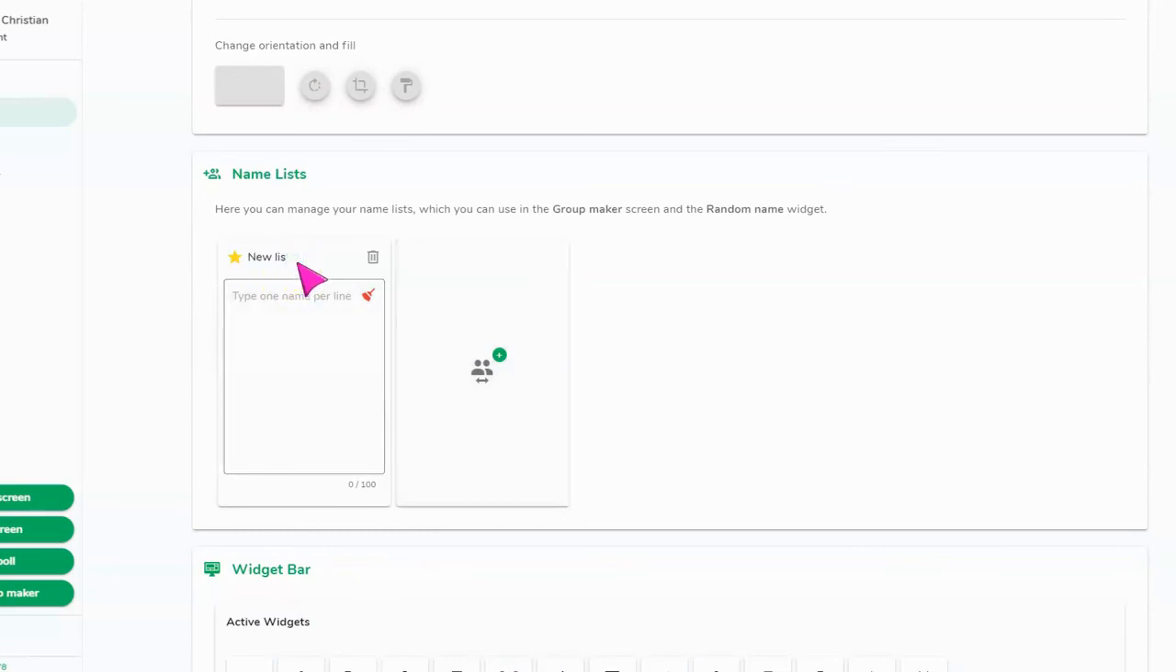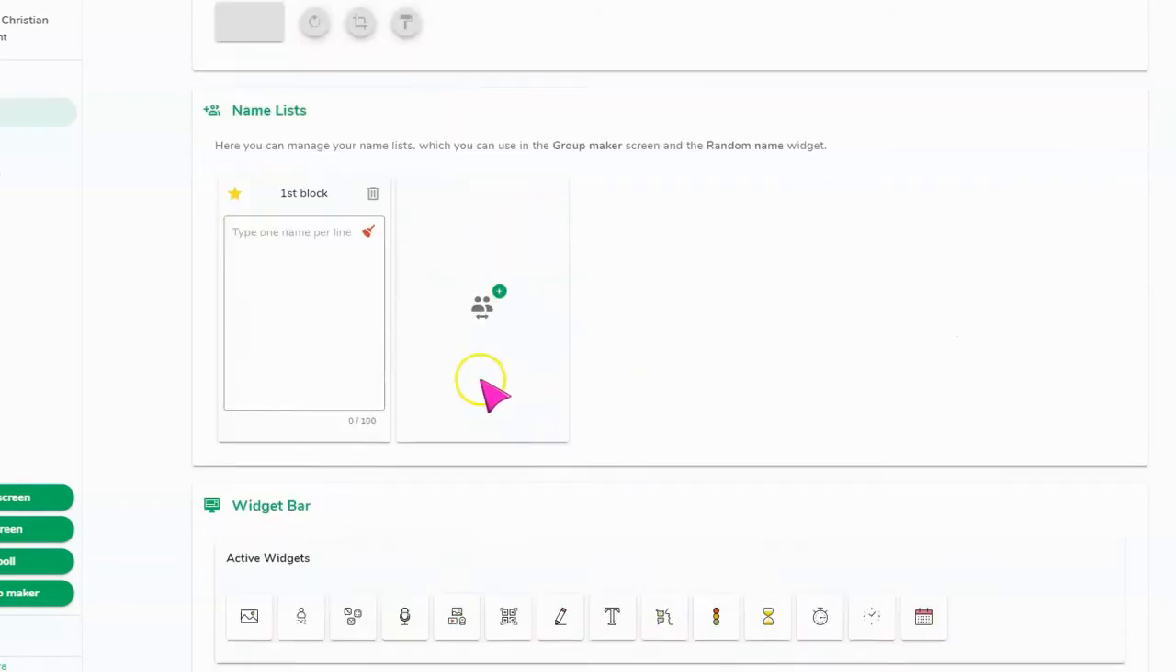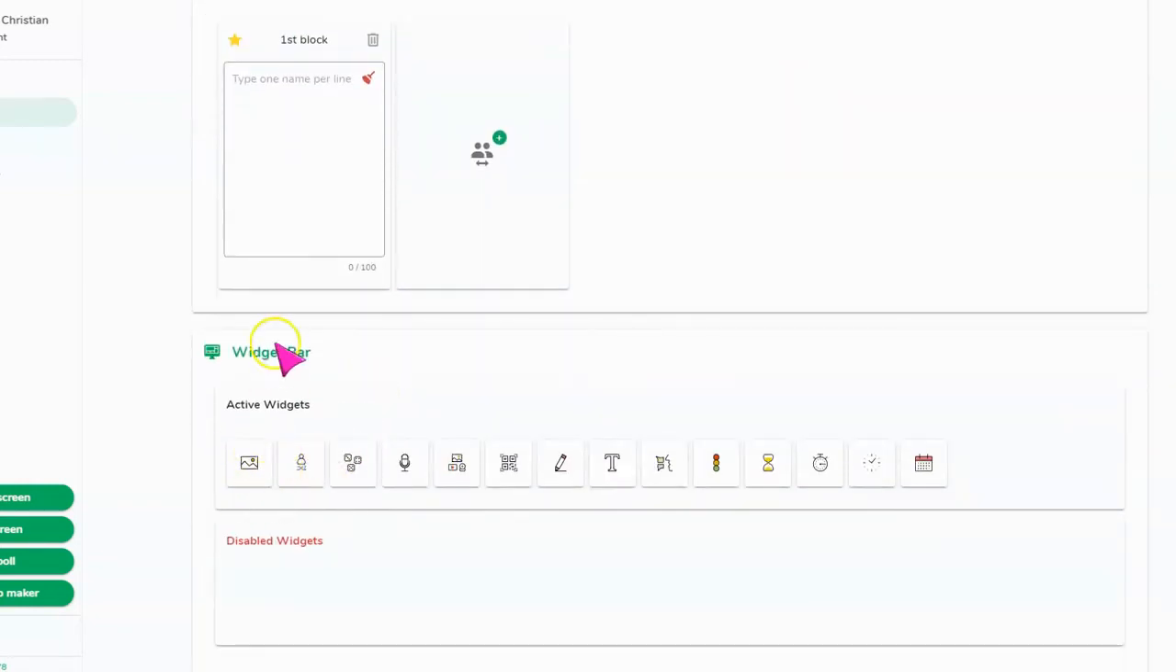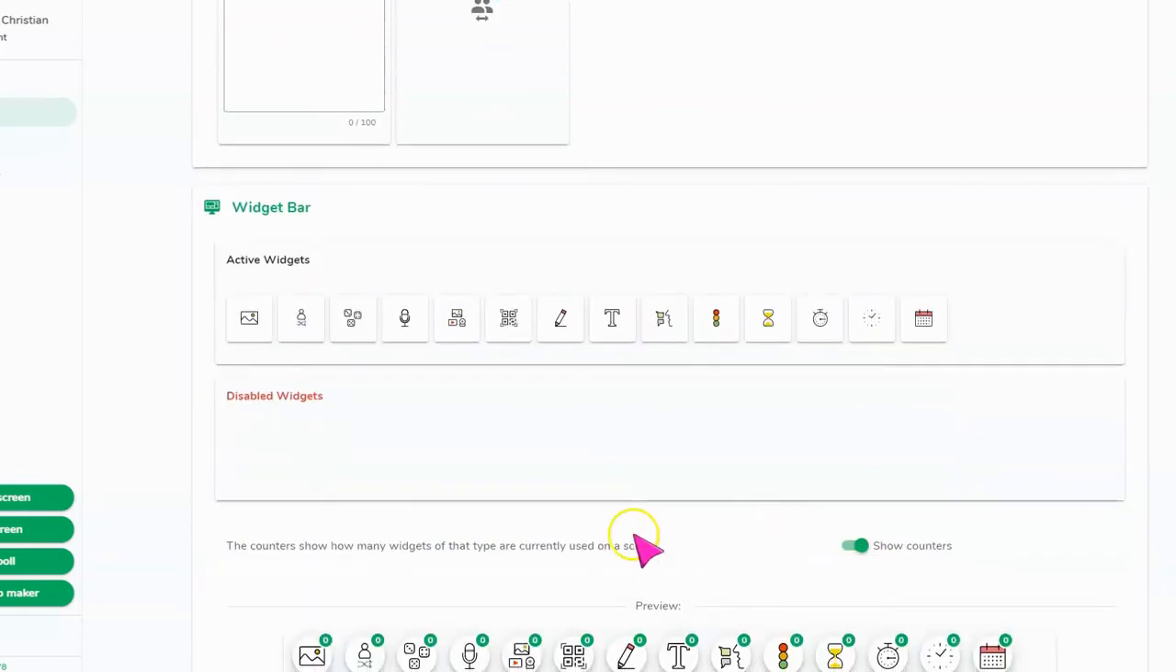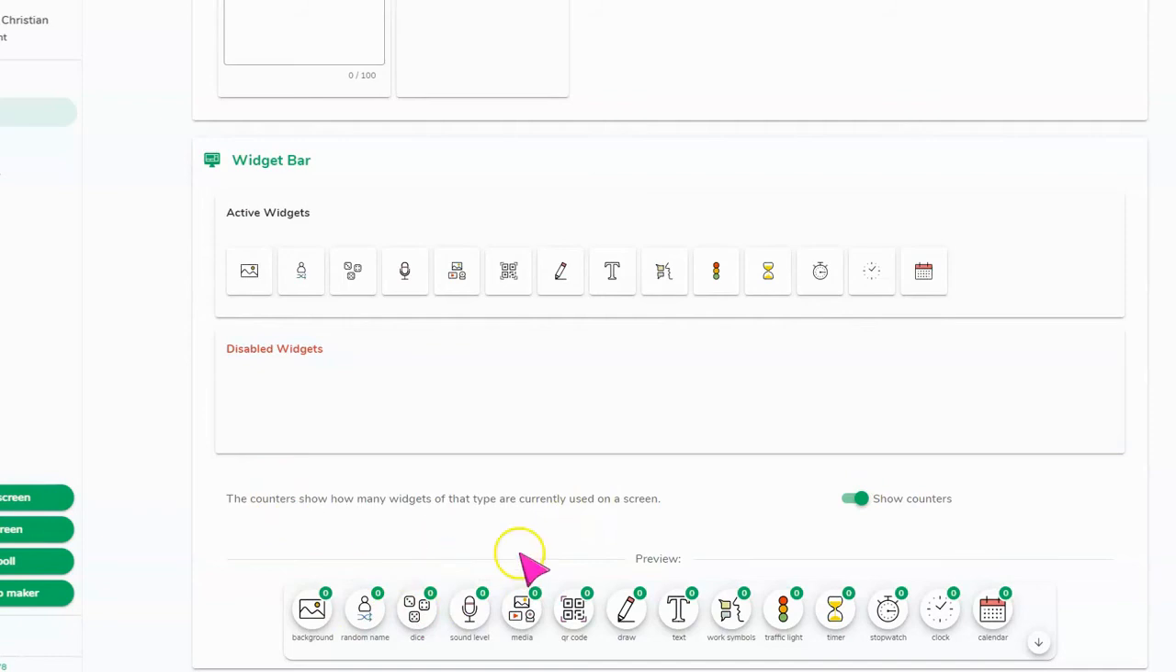So for each class, let's say I want to add it for my first block, then I will add all those names and save those names there, and so forth and so on. And here are my widgets down here at the bottom. So you can disable widgets if you don't want them to display. And then also you can toggle on the counter. It will show you a counter of how many widgets that you have currently on your screen.